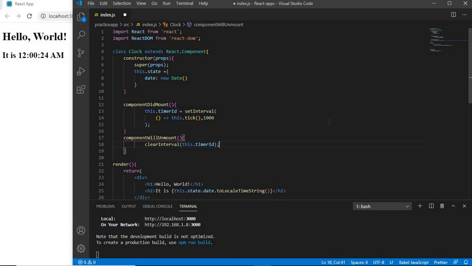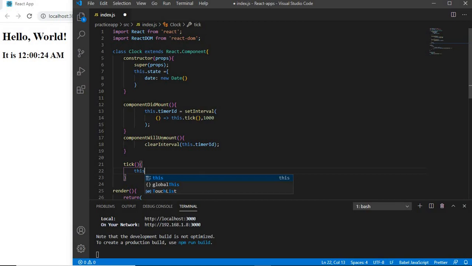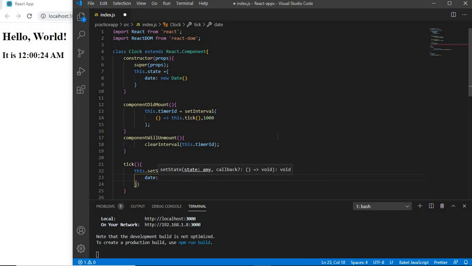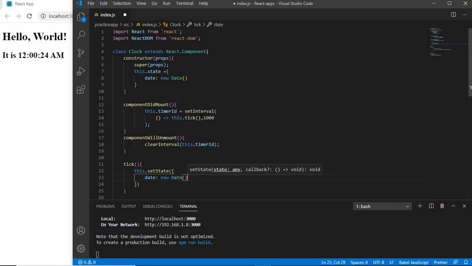Now finally we will implement a method called tick that the clock component will run every second. So we will have to put the tick function. Let's put the tick method right here, and let's give it this.setState, since we are changing state, which we cannot do right here. We'll have to change it here. Let's take date again, new Date. So every second it's ticking, and every second the state is being changed.